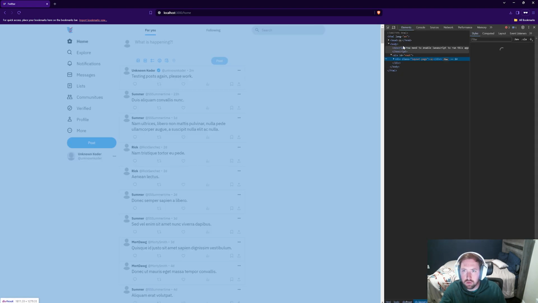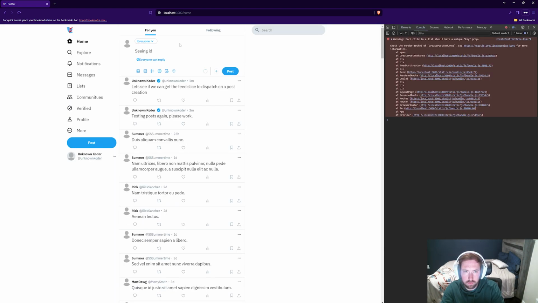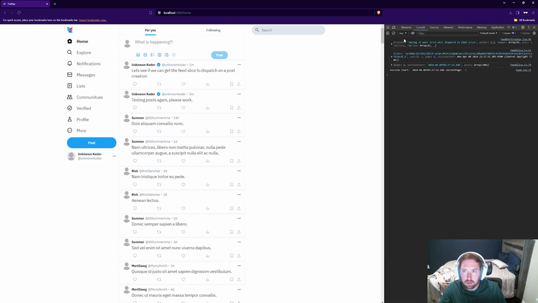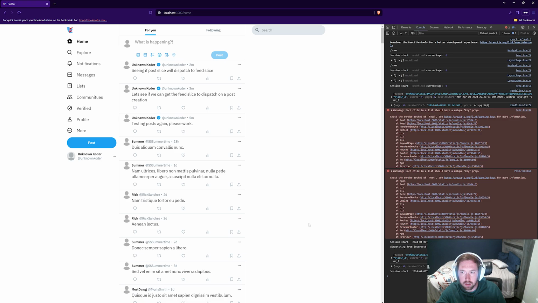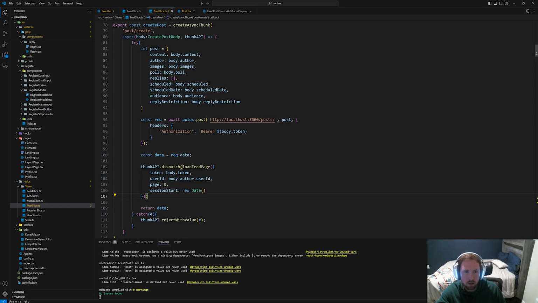So it doesn't do what we want. Seeing if post slice will dispatch to feed slice. I'm going to clear this out. I don't care about that, and send. So it did do all this, but it seems like maybe it's setting the time too late. So literally nothing I've tried has worked tonight, and I've just wasted like an hour and a half doing nothing. So the thing is, this is doing this. We should be waiting for this to come back.